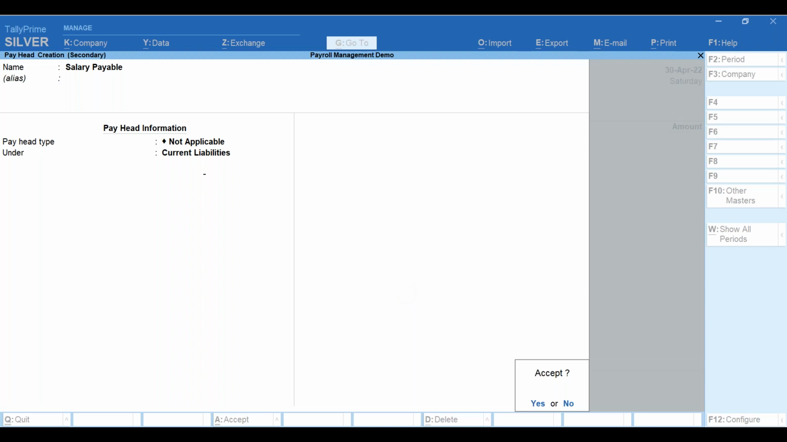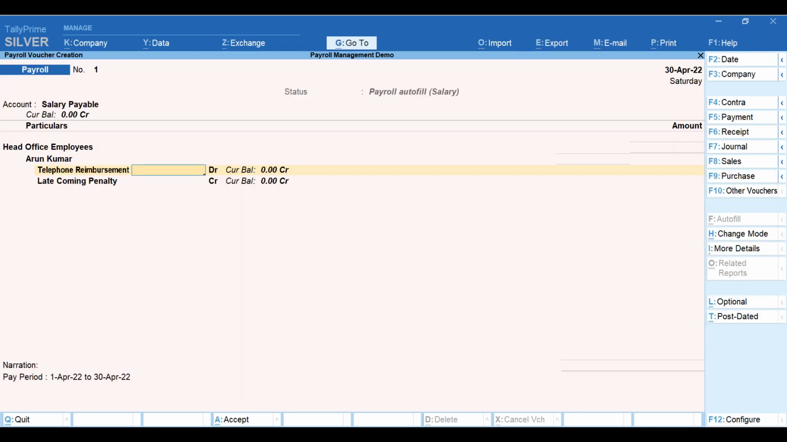Enter and accept this. So what are the pay heads for Kumar we have created and user defined value? Those pay heads will appear here, 1,000 rupees, and late coming penalty is 200 rupees. So you can see here automatically total is 800 rupees credit. So narration will get captured automatically. You can press enter to access this voucher.